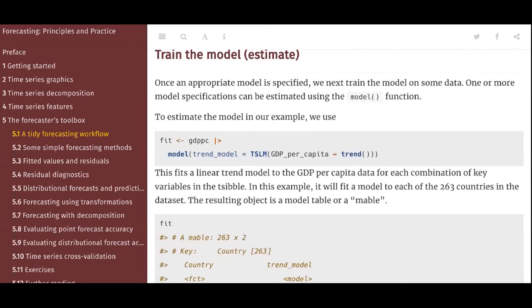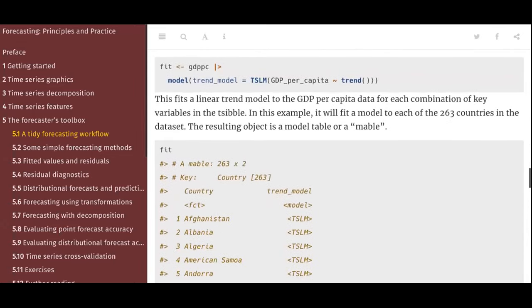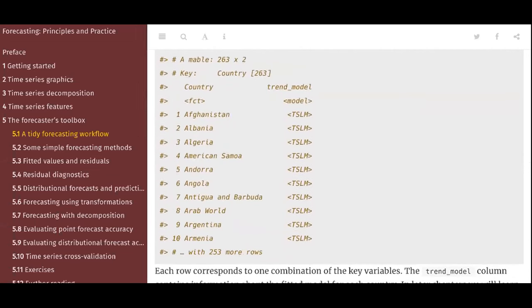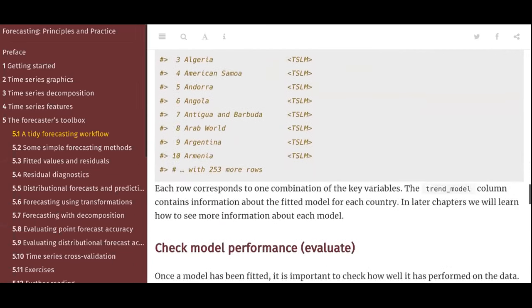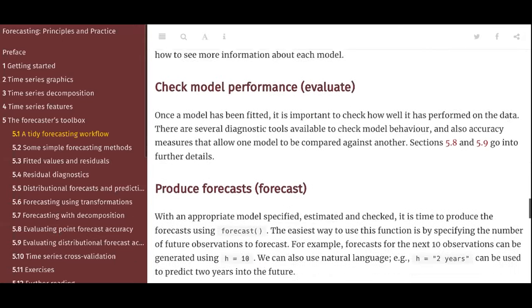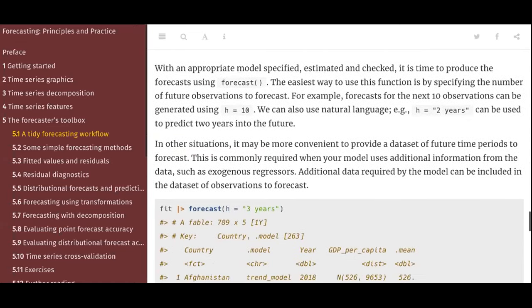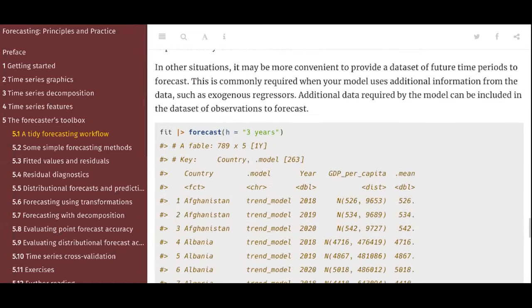And then you apply this formula inside the model function. And so this is the fit. And for each country, you have the model fit. And then to produce a forecast, you use this function forecast, specify the number of years.